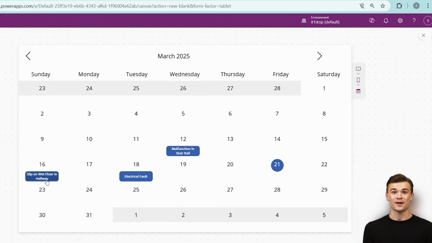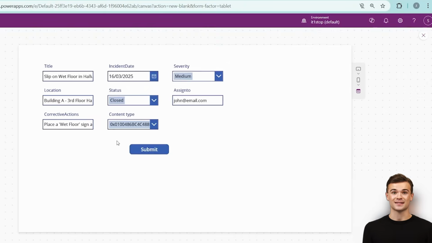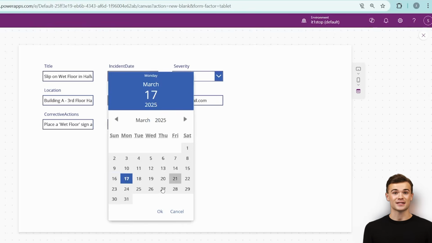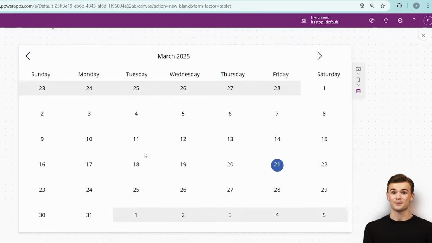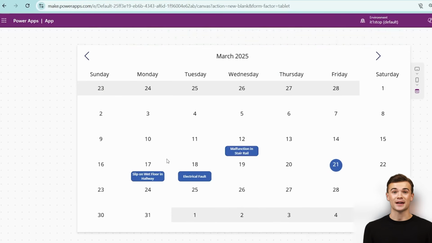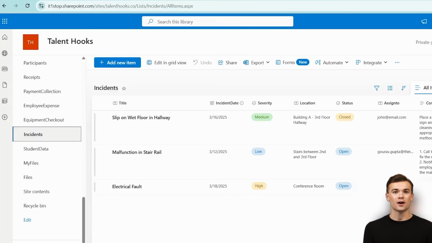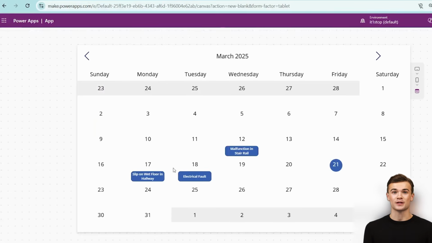Click on preview. Here, we will select the record of date 16. Here, we will change the date to 17. Click on OK. Click on submit. And as you can see, we have updated the date. And in the calendar, the date is also updated. Now we have another column, which is severity. So we want to set the color code of our button according to our severity.